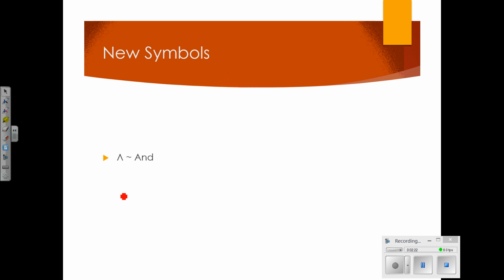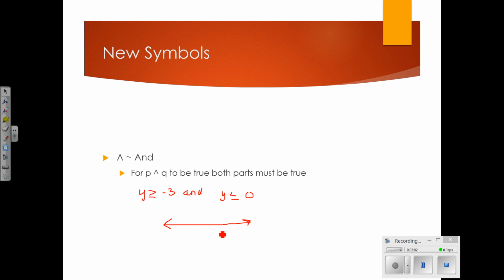We're going to add this upside down V, or this caret, and that's going to be an and. In an and statement, for the whole statement to be true, both parts must be true. And I want you to think back to algebra when we did compound inequalities. For a compound inequality, say x is greater than or equal to -3, and y is less than or equal to 0. Both of those things had to be true, and we kind of did them on the number line so you could get a nice little visual.